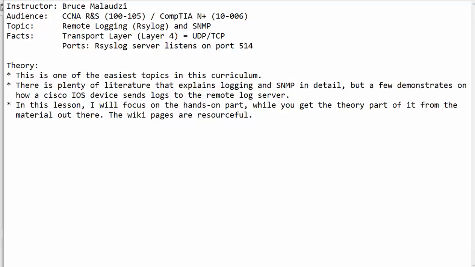Today I'll talk about logging and SNMP. This topic is suitable to associate network engineers who are preparing for the CCNA routing and switching or the CompTIA N+ exam.